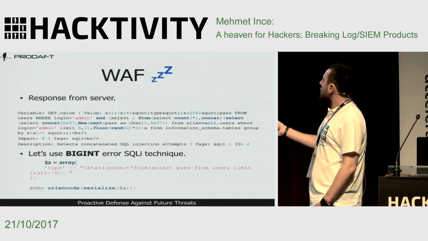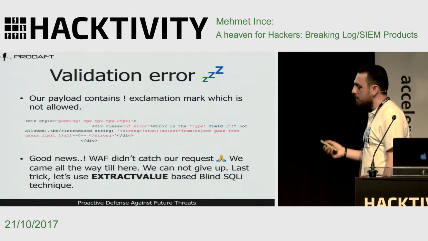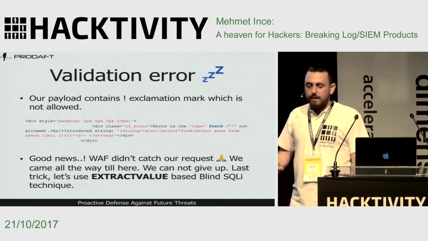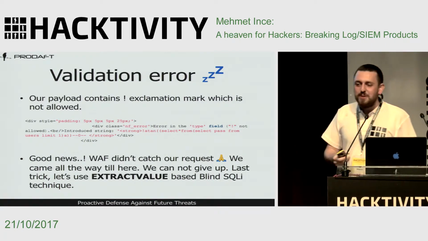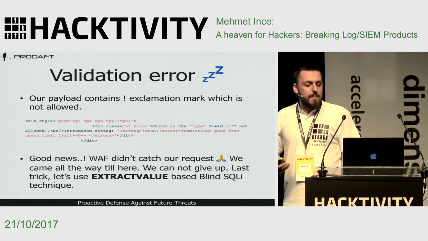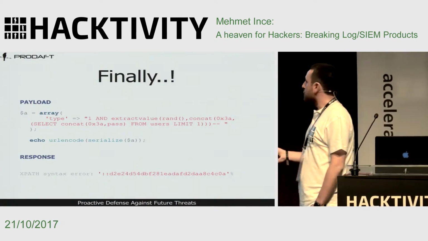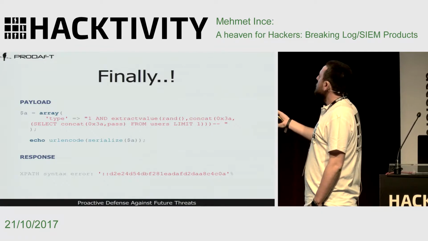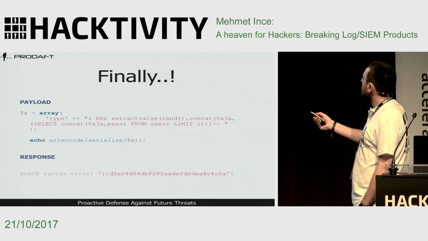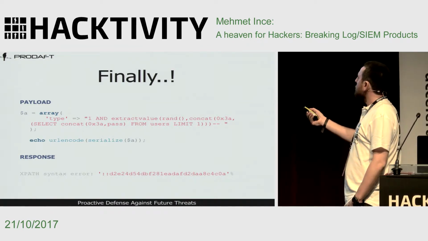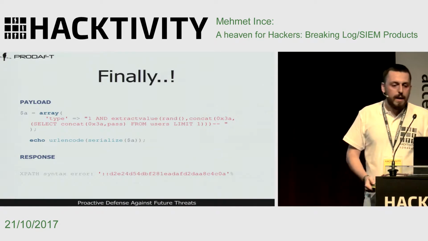So we changed our query to something else and resent the payload, but this time input validation blocked us, and it says that you cannot use an exclamation mark. Okay, we need to find something else. So we came up with the idea of extractvalue, and it does exactly the same thing in another way. And this is how we managed to bypass the web application firewall. We are just getting the data from the users table, the first row, and the password field. And as you can see, that is the password.